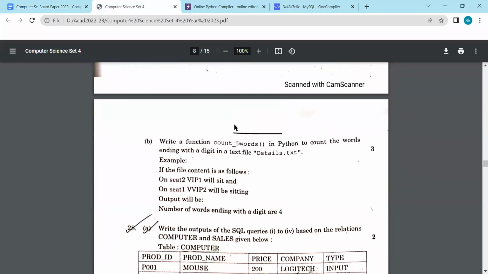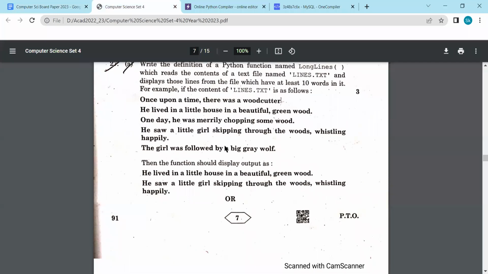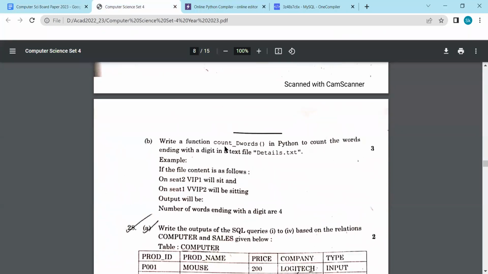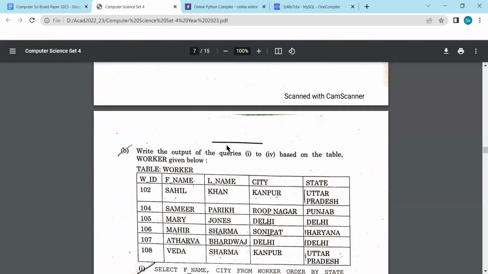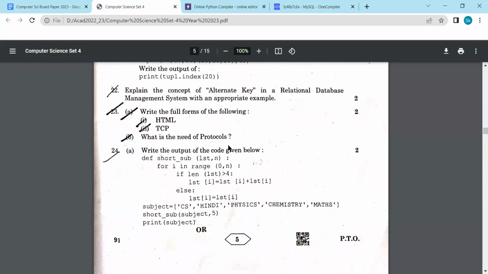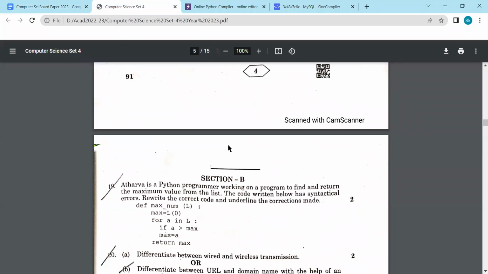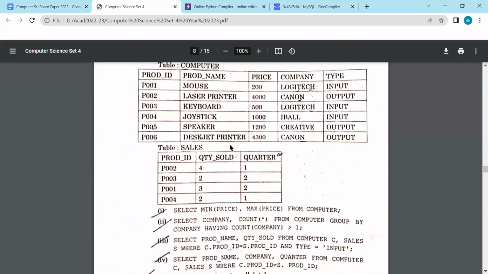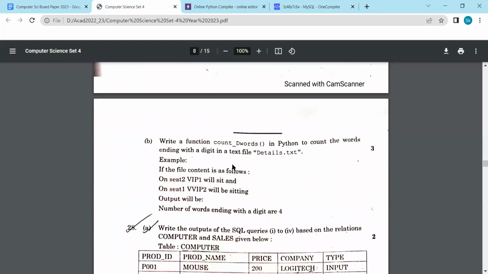Now question number 27 is a B part. So you need to see whether each part is compulsory or not. It's three marks each. So in section B the instructions are given, but let me check this one also. Write a function to count the words ending with a digit in a text file. So we have a file details.txt and these two lines are there. So the number of words ending with a digit is 4.